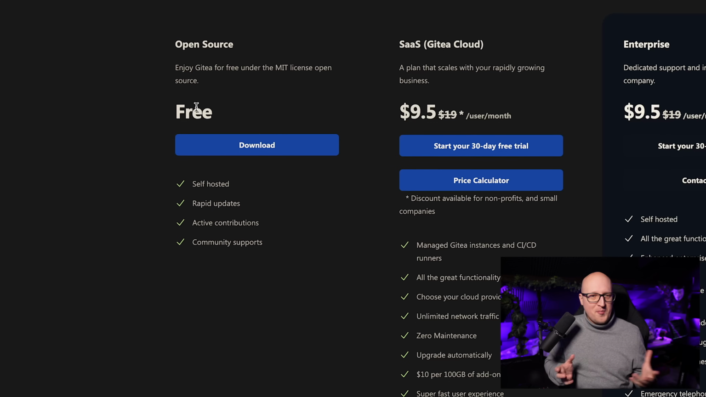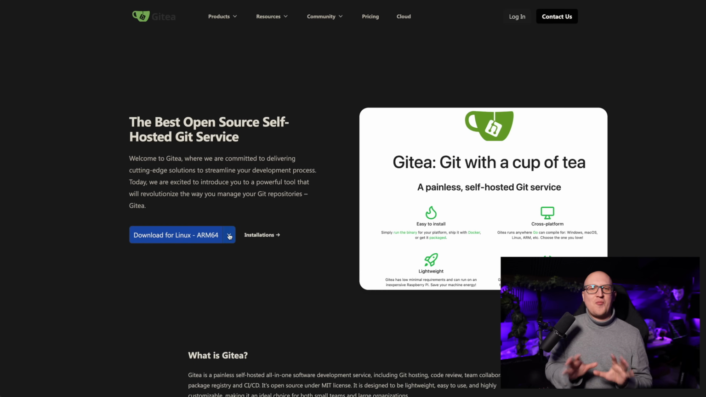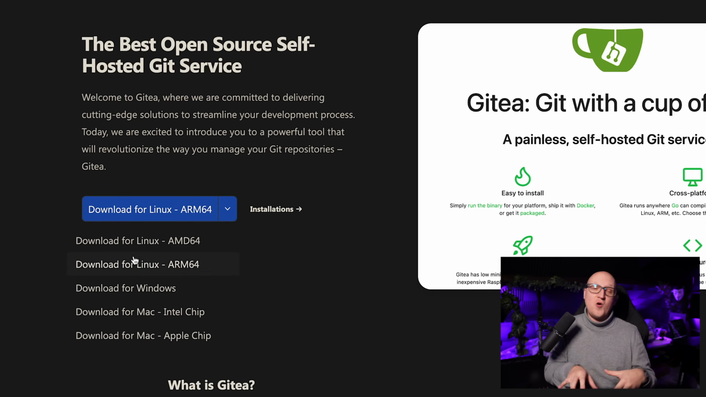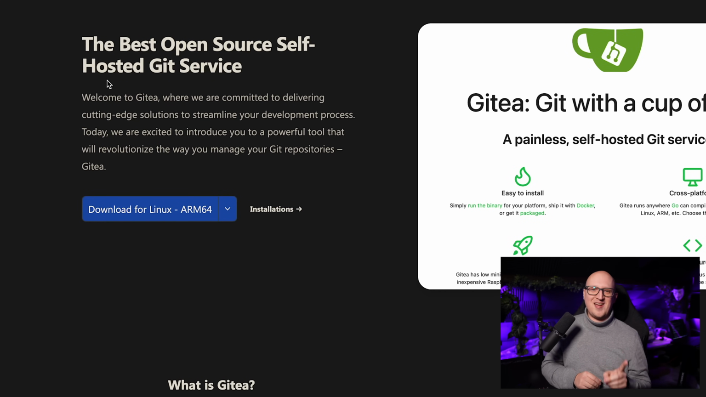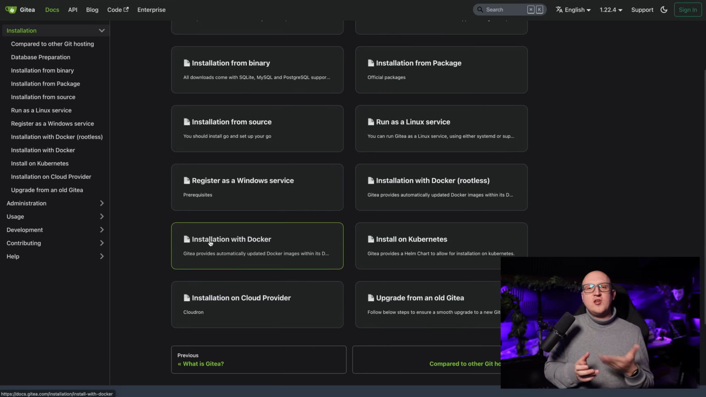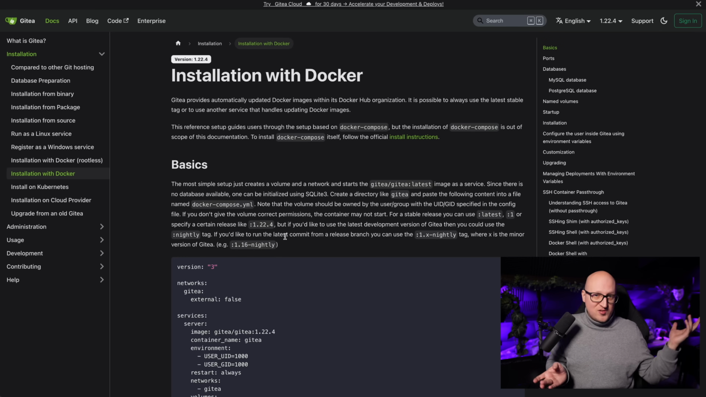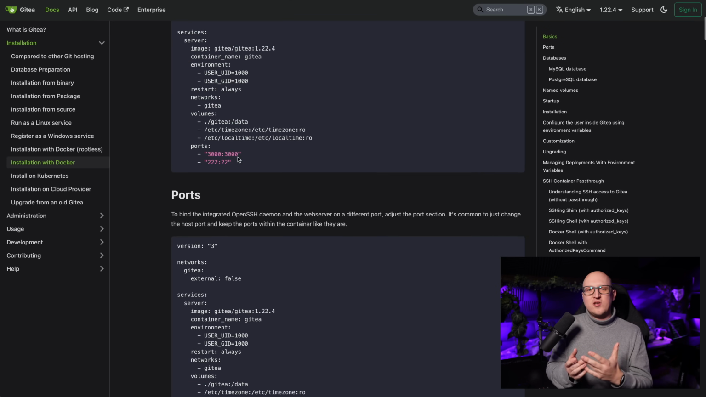Now, for us Homelab people, there is still the free and open source version under the MIT license around, so you can still just self-host it completely for free on your own Linux, Windows, or Mac machines. And of course, that's exactly the version that we are covering in this video. Also, we are installing Gitea using Docker, which shouldn't be a big surprise to most of you guys. It is just the easiest way to quickly get started.